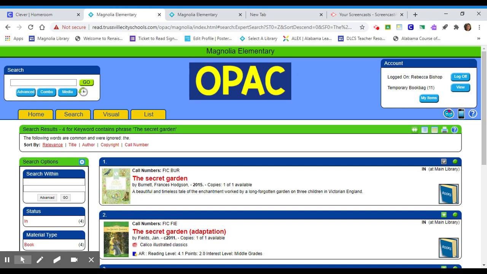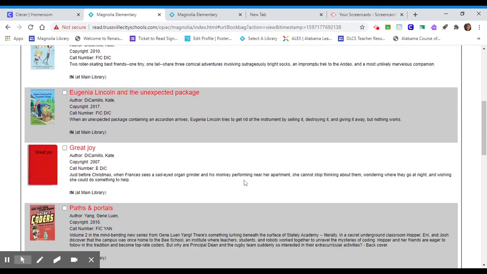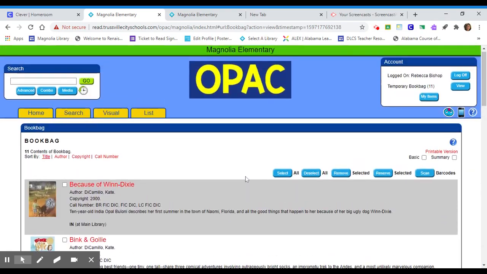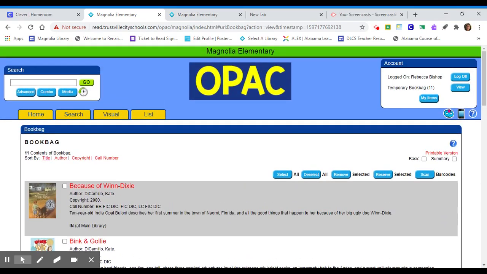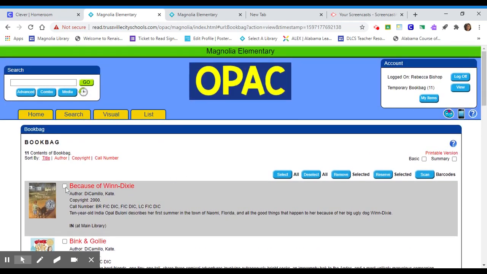As you see, I've added several books to my book bag already. If you want to view the books in your book bag, you just click on View next to Book Bag. And this will show you all the books in your book bag. And again, a book bag is a virtual wish list of books that you really are interested in reading this year.